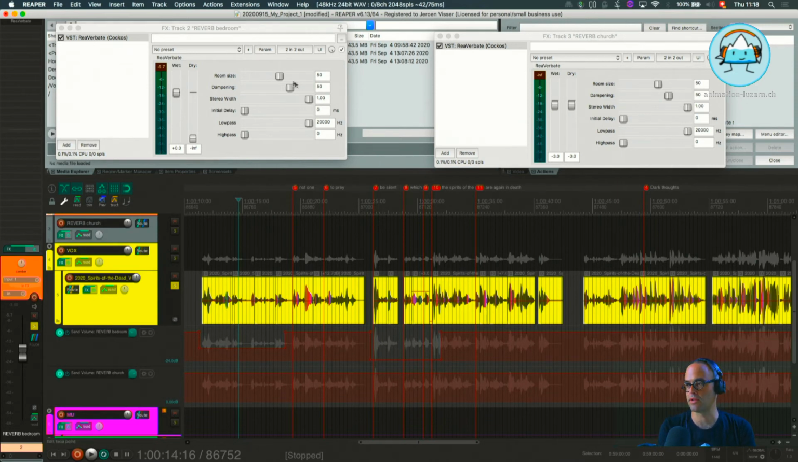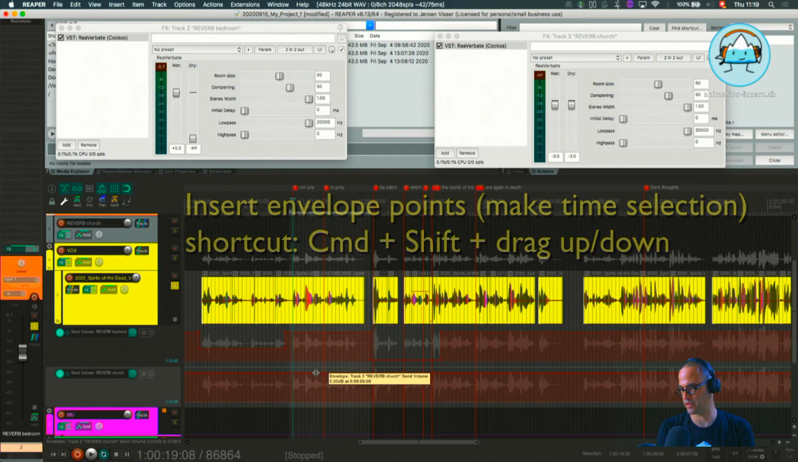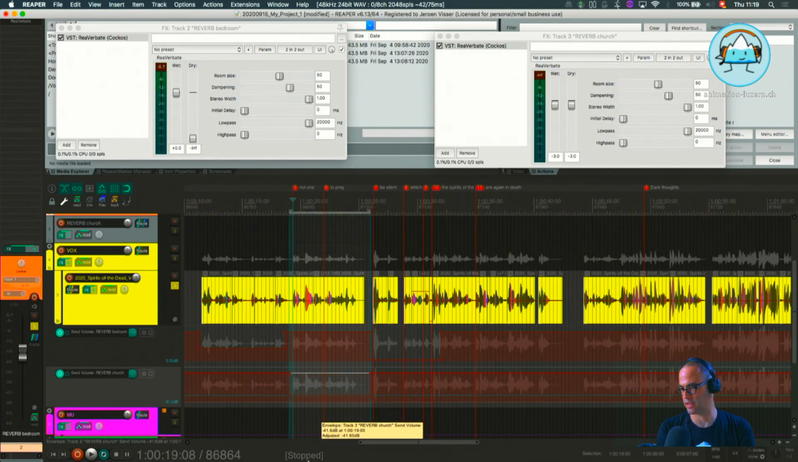What we do now is adjusting those rooms. We would love to do this in one step. So we only make this portion here. So we have reverb being sent more to the church reverb here and then to the bedroom. So that means we press Command Shift so we can pull down this line like that.